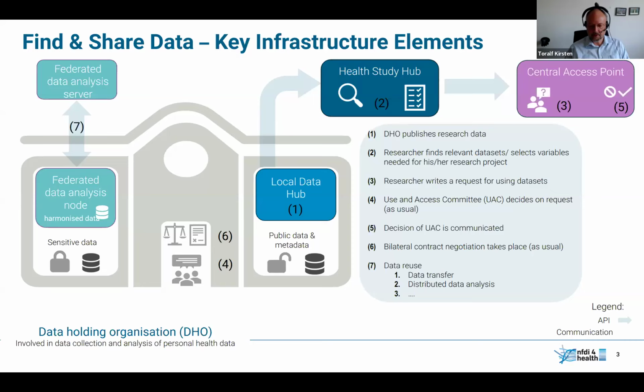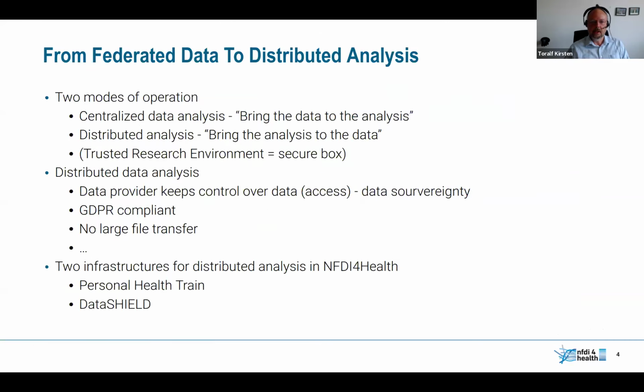And the question is how to get access to the data. And there are two modes of operations. One is a centralized data analysis that is, let's say, the old paradigm. Bring the data to the analysis. So the data needs to be moved to a central place where it can be analyzed, or the distributed analysis. And this is another paradigm, the vice versa paradigm. Bring the analysis to the data.